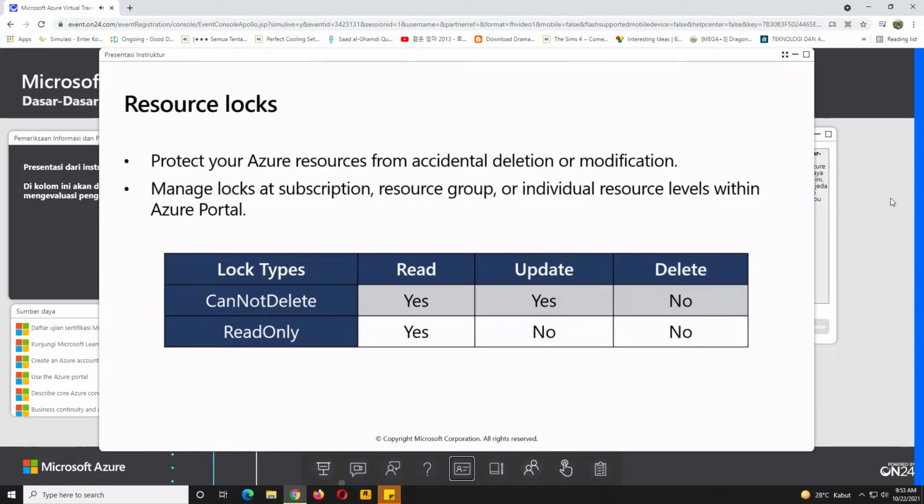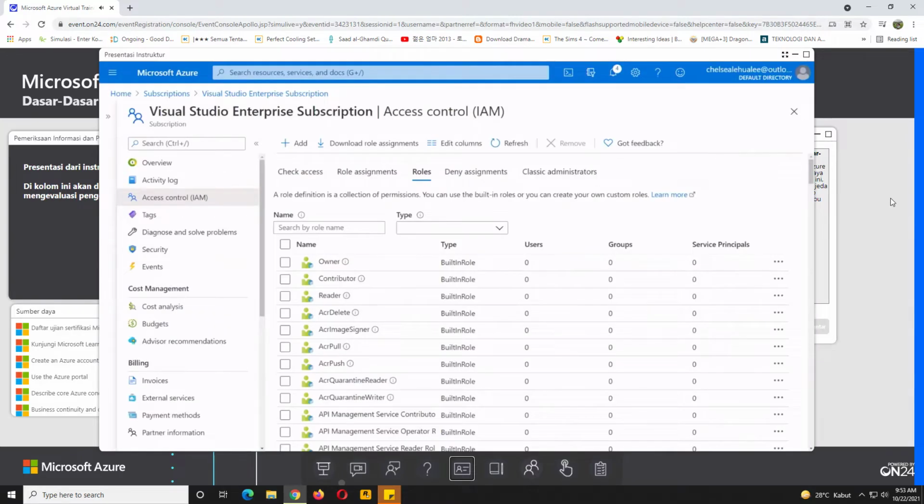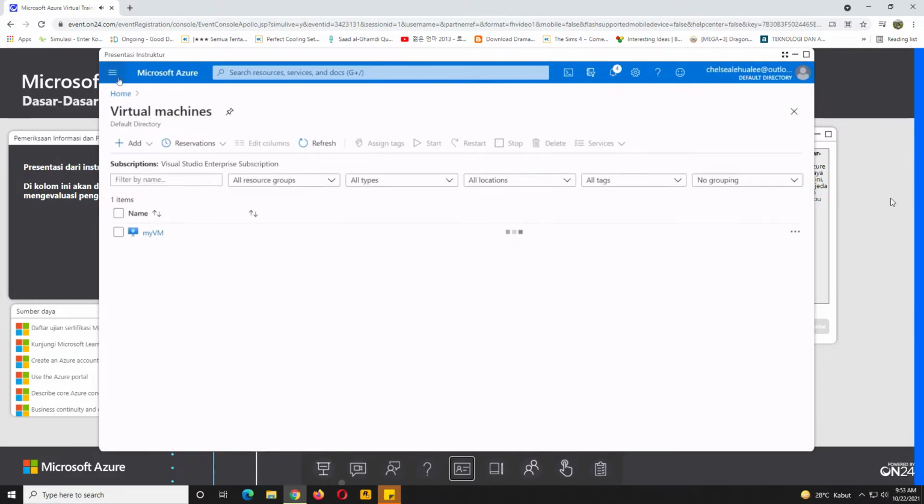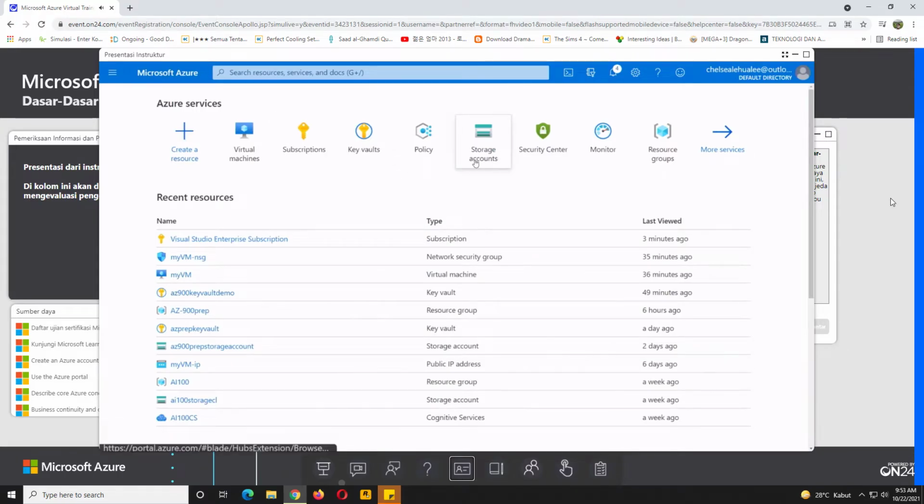So let's look at what that looks like in the portal. So going back into the portal, go back to the home page. Let's actually look at the virtual machine level. No, changed my mind. We're going to go to the resource group level. So I'm going to go over here to my resource groups.